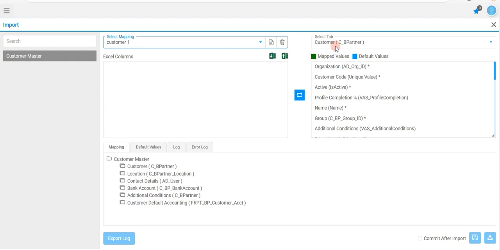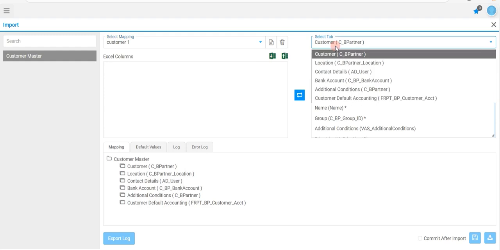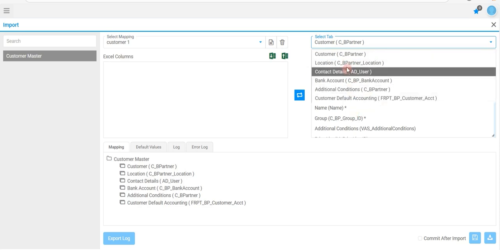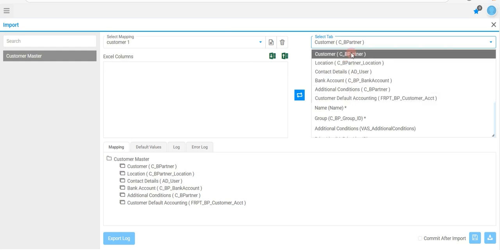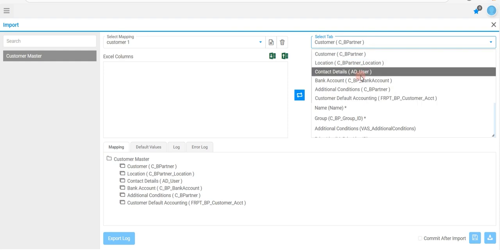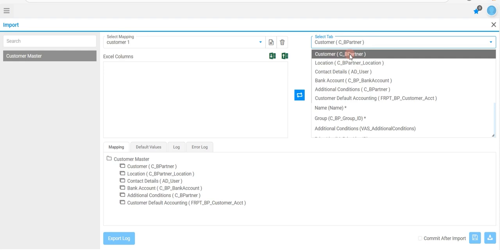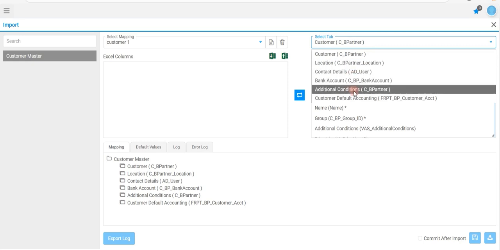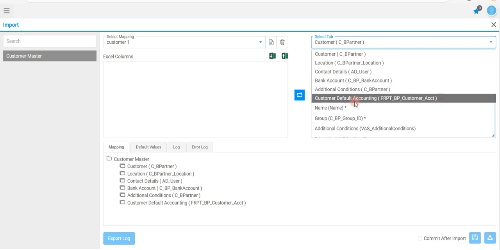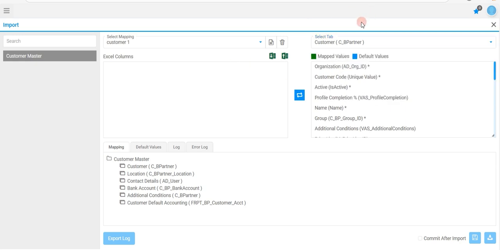Next, on the right side, we have the Select tab option. Here, the system displays a list of all the tabs related to the screen from which the Excel import utility is opened. For example, if we use the Excel import utility on the Customer Master screen, the system will display all the tabs associated with that Customer Master screen. These tabs are listed here for selection. The tabs include Customer, Location tab, Contact Details, Bank Account, Additional Conditions, and the Customer Default Mapping. Basically, this mapping and import feature also supports importing data across multiple tabs.